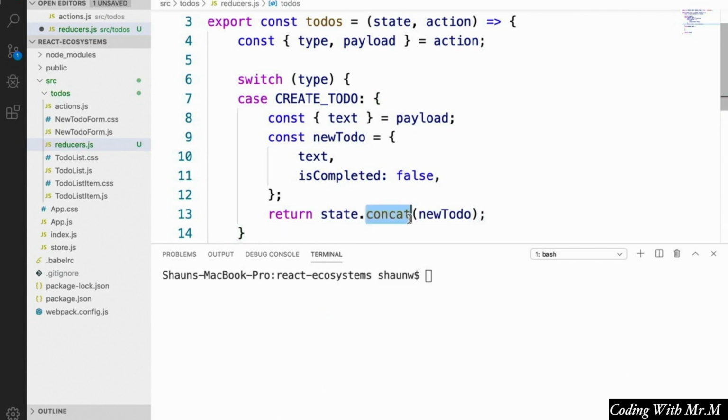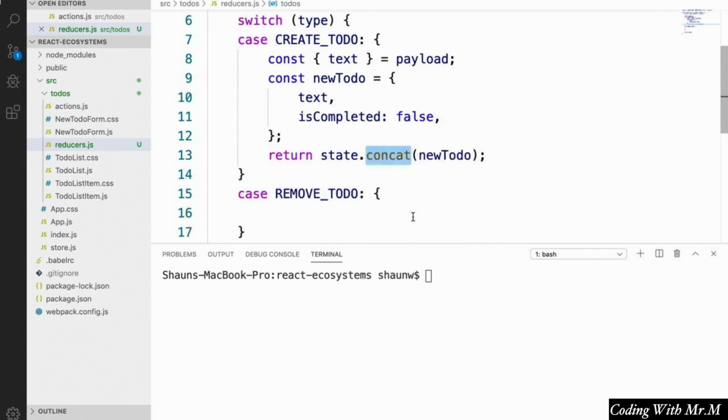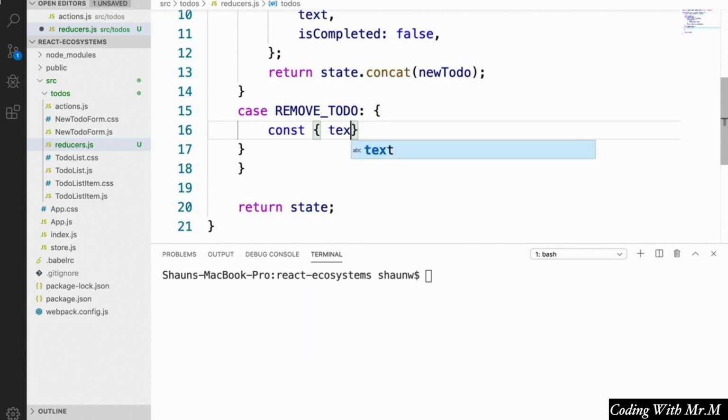And note also that this concat method, when called on an array, doesn't actually mutate the array. When working with reducers, it's very important that we're careful not to mutate the state in any way, because this will cause problems down the line. So that's the logic for our create to-do action. Let's do something similar for our remove to-do action. For this one, we're going to get the text from the payload again. We'll say const text equals payload.